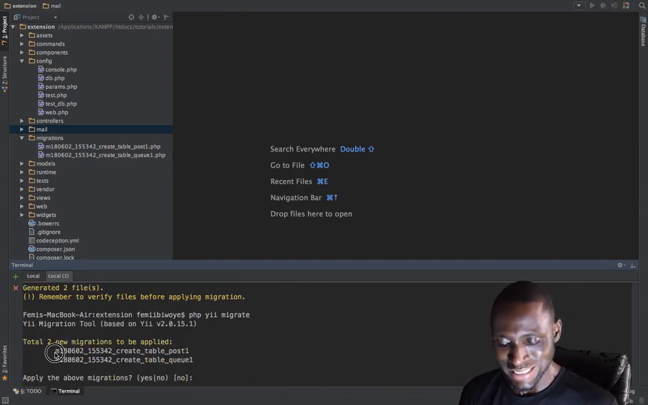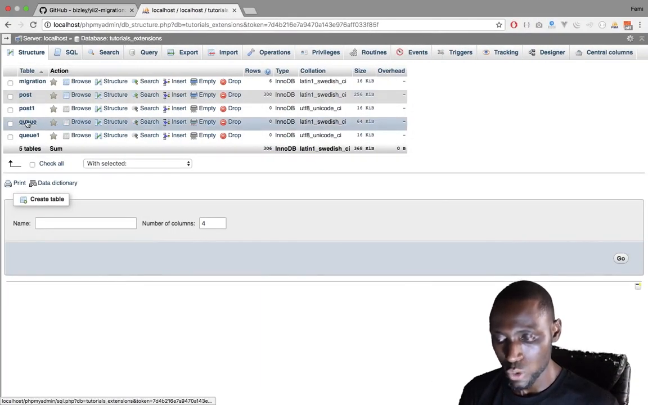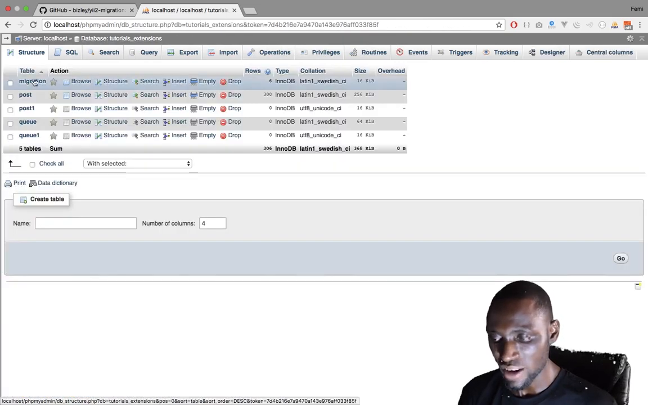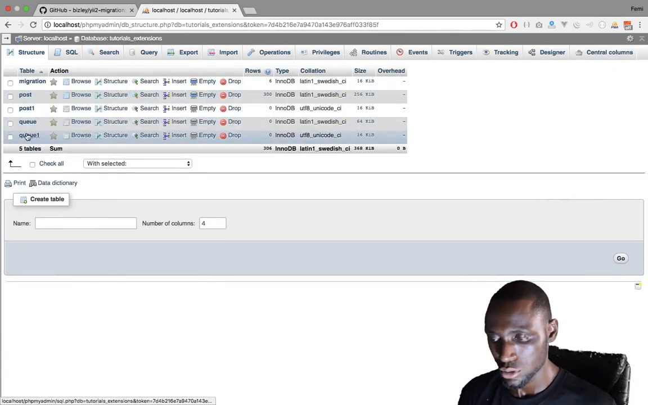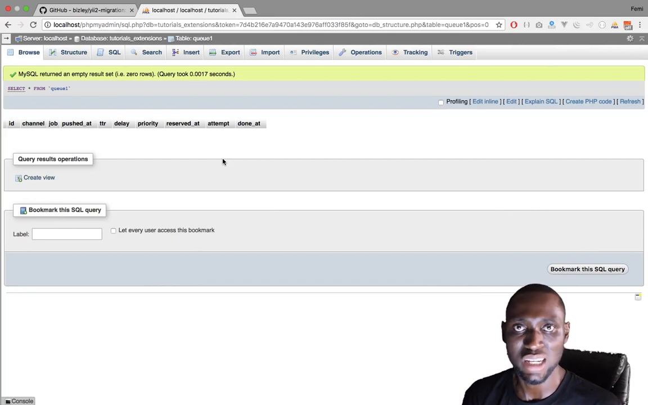So if you notice over here, it says total migration is 2, which is for post 1 and Q1. So I'll put in yes, and I will refresh the database. So we now have post, and we have post 1, and we also have Q1. So this is how you take advantage of migration during your development.